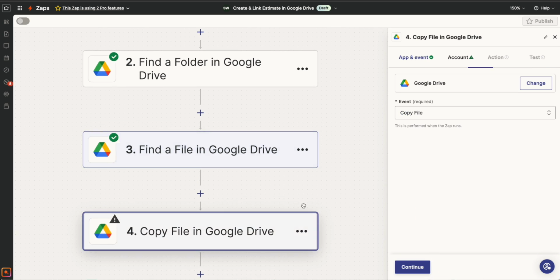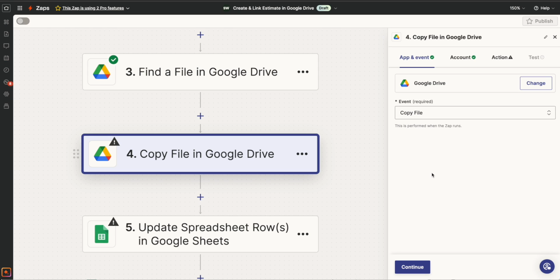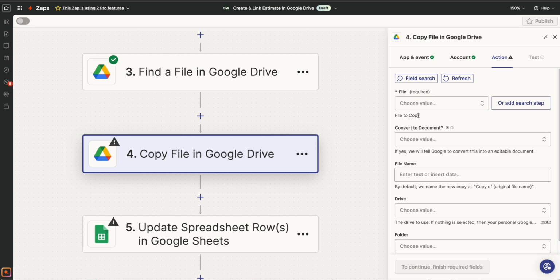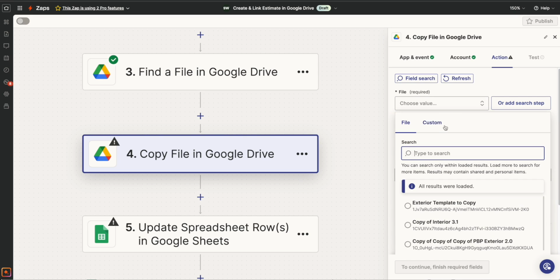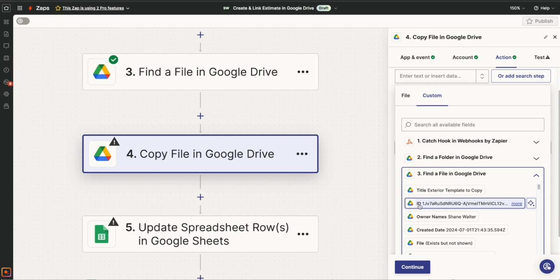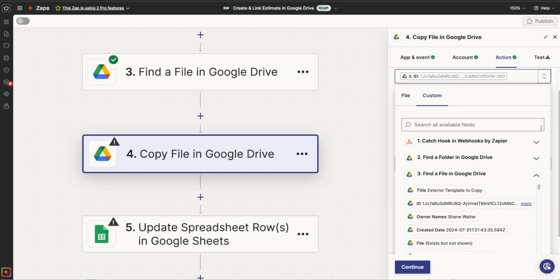All right, so now I'm going to press continue, and now we want to make a copy of this file in the drive. So we're going to press continue again. We're on the right account. Now it's asking, what file do you want me to copy? And we want to say, hey, the file we found in step 3, we want to copy that. So you click here and you'll actually press custom, and we're going to say, hey, look in step 3, and then the ID, this one right here, we're going to say copy that file.